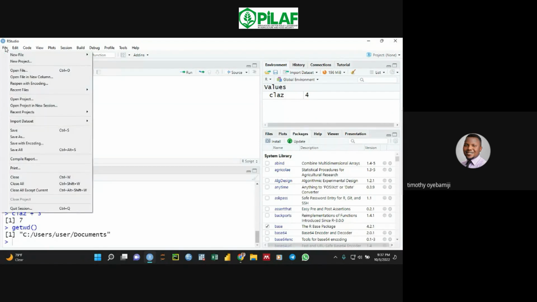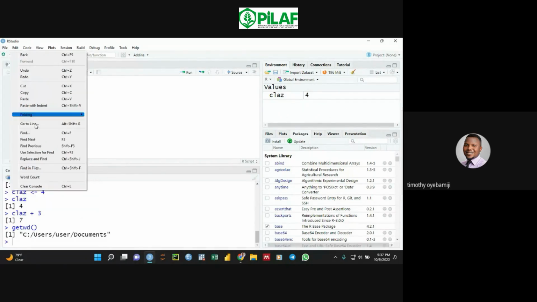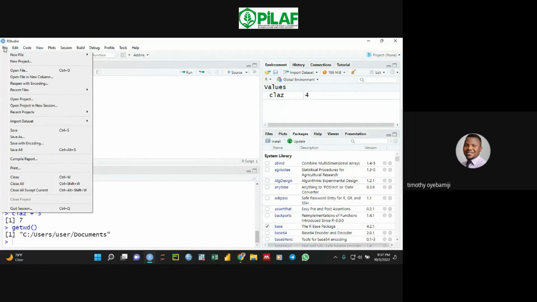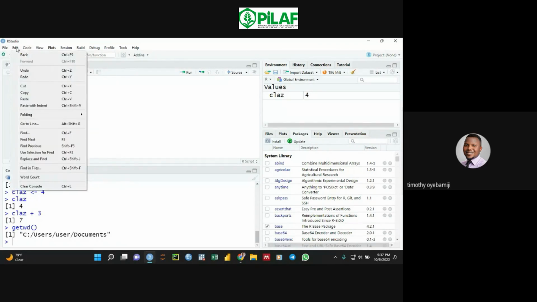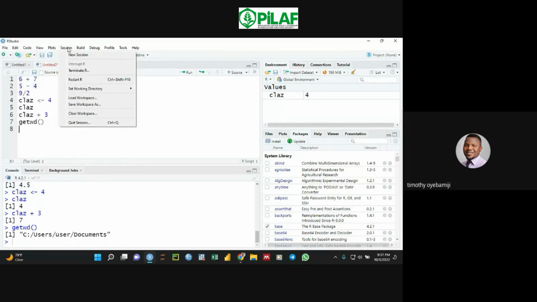You can come to file to create a working directory, to tell R that everything I'm doing on this project should be saved in this particular place. All right. So come to session and click on set working directory, and you click choose directory.